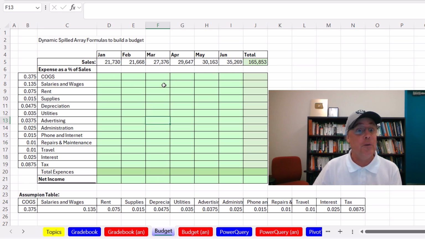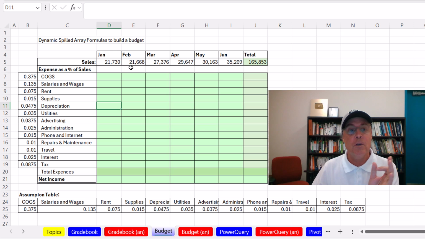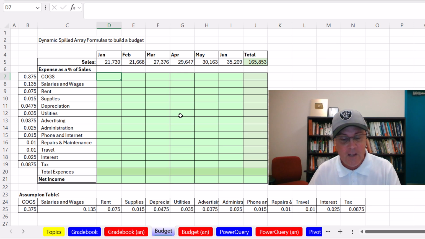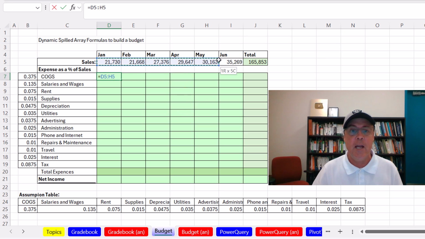In that case, you can't use a single dynamic spilled array formula. You'd actually have to calculate an individual expense for each row. But we were smart. Horizontal sales, vertical decimals. Now we can create a single formula: equals, here's the sales horizontal row, times vertical decimals.